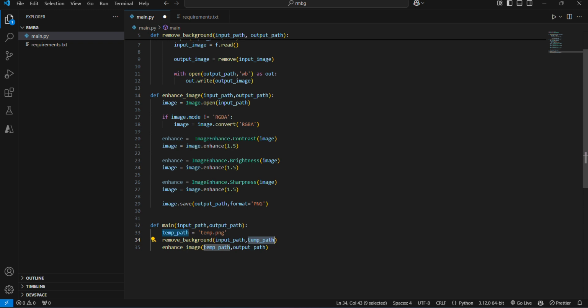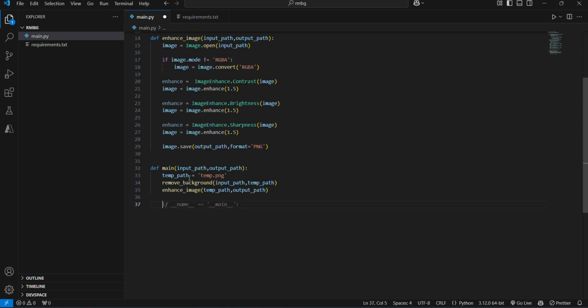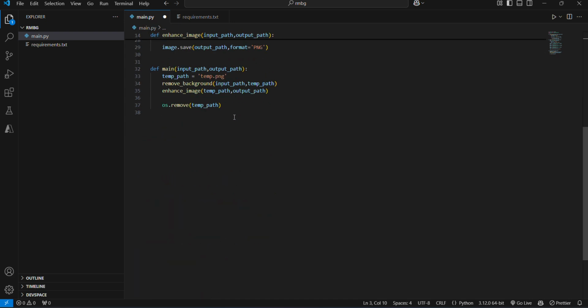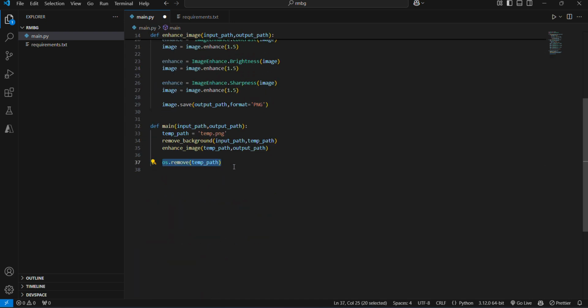After that we need to pass the temporary path as the input to our enhanced image, which will enhance the quality of our background removed image. And then as an output we'll pass the genuine output path. Now we have one extra temporary file, so we need to remove this as well. For that we will just use os dot remove, and we'll provide the temporary path to that. I guess I need to import OS, so I'll simply do import OS. Okay, so I have imported OS, and I have removed the temporary file which I created.